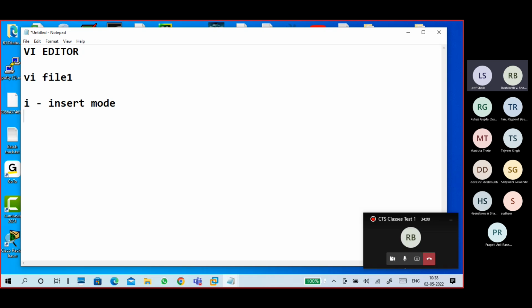So once you press I, edit whatever things you want to do, just complete it and press Escape to go back to command mode. Of course, V is also there, that is visual mode, that is a different point, but I means insert mode, Escape means go to command mode.